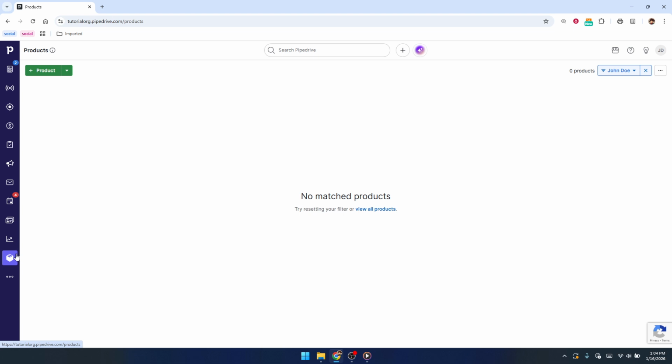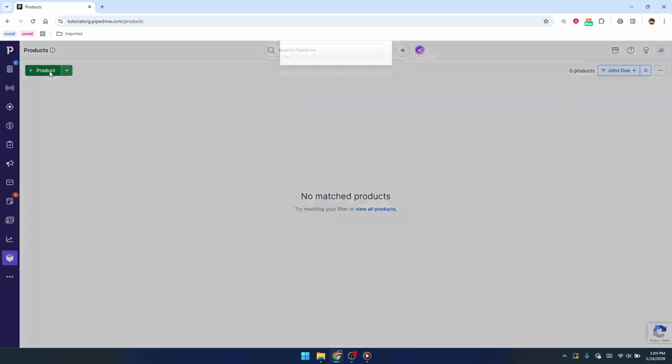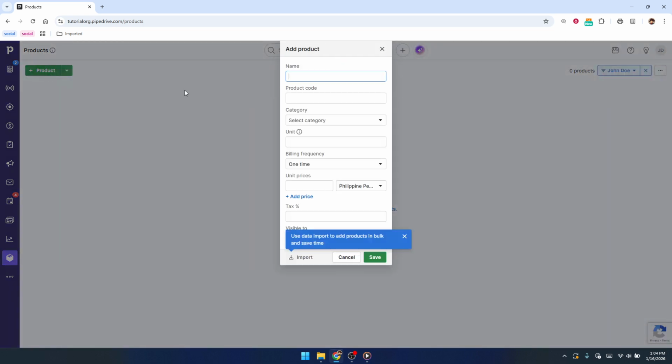Once you're in the products section, look towards the top right area of the page. You should see a green button labeled Plus Product. This is the button you'll use anytime you want to add a new product to your catalog. Go ahead and click the green Plus Product button. This will open a new product creation form.